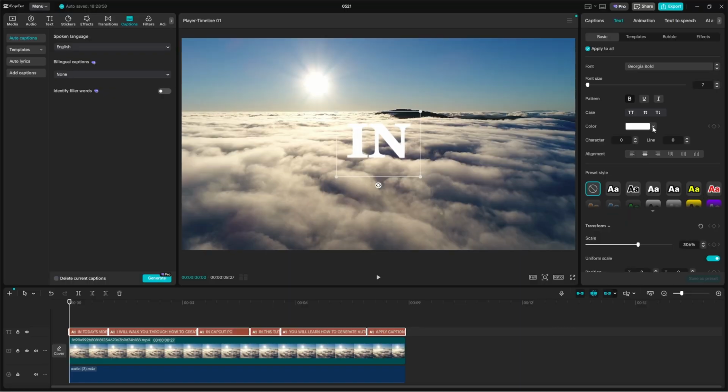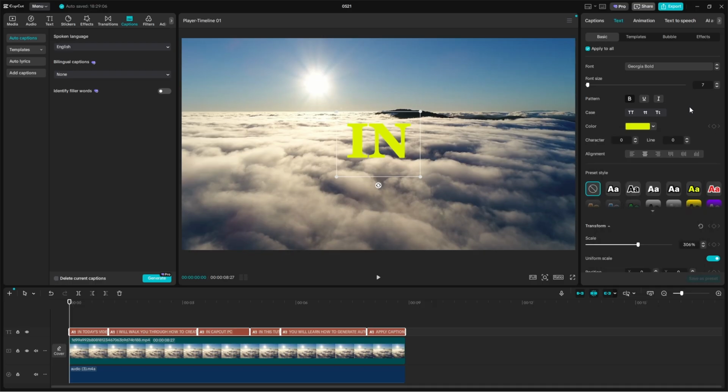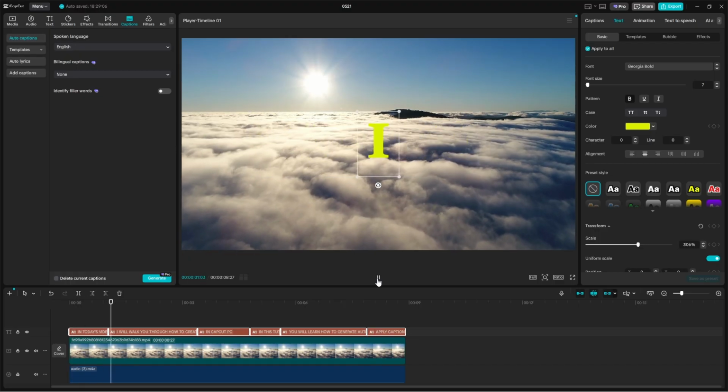Continue adjusting the font style, size, and color until the captions look the way you want them to appear in your video. As you make changes, the preview window will update so you can check how the captions look on screen. If needed, you can continue editing the caption settings in animation until you are satisfied with the final result.